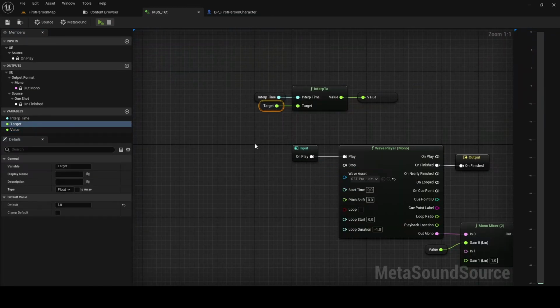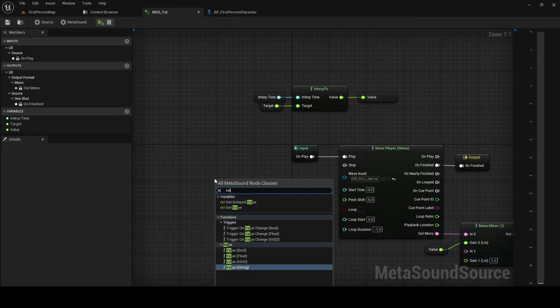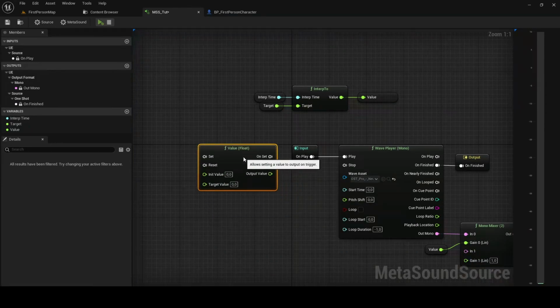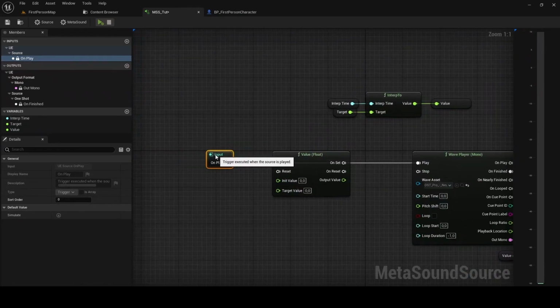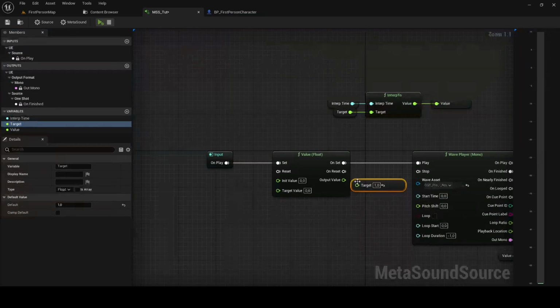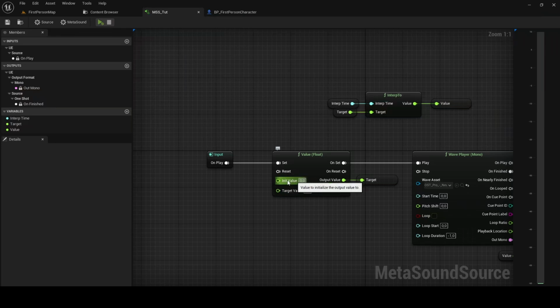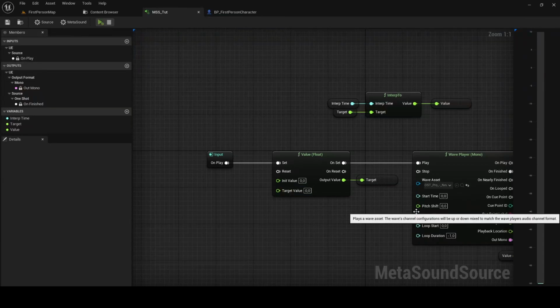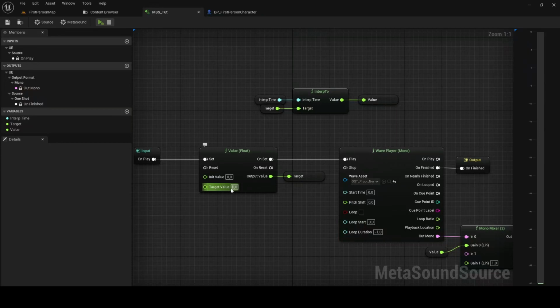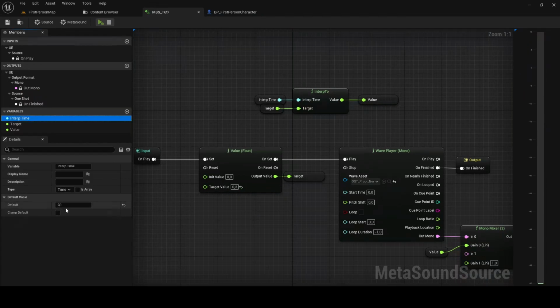To switch between the trigger values, we need a value float. Let's plug it here. Set the target here. Shift. So the first value has to be 0, that's how it fades out. The second value is whatever gain we want. I did set it to 0.3, like this. This will be the maximum amount. Let's set the interp time to 2 seconds, it'll be fine, and let's test it.